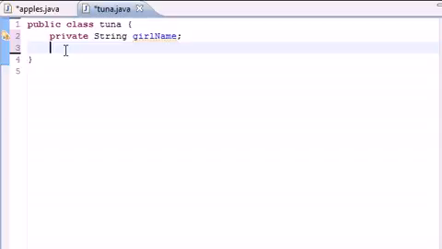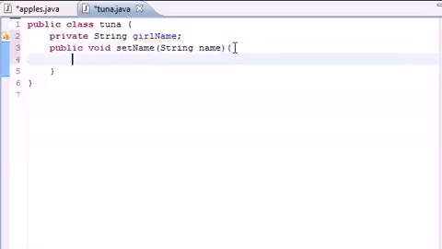So let's go ahead and make some methods. The first method I want to make is public void set name. And what this is going to do is set the name of whatever we put into it into the variable girl name. So of course we need a parameter string name. So now we have two variables, name and girl name. So let's go ahead and add some instruction for this method. We're going to put girl name is equal to name. And that's all. That's all we need for this method.